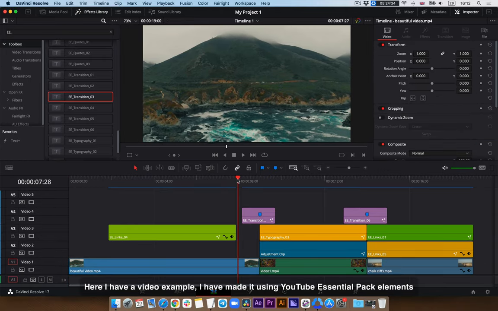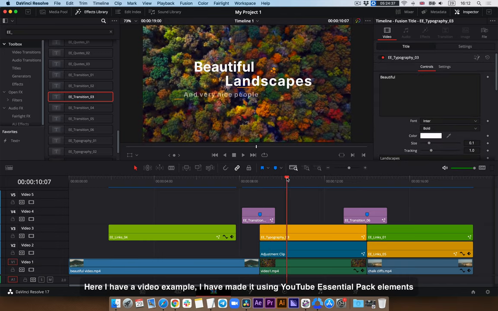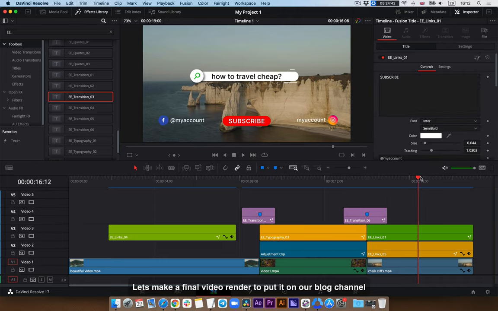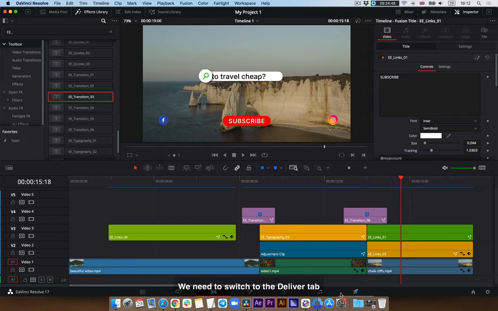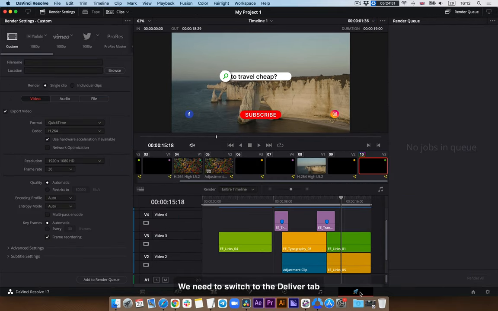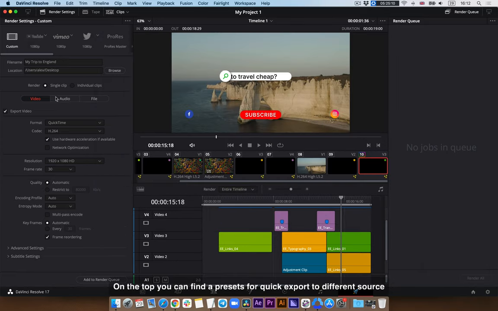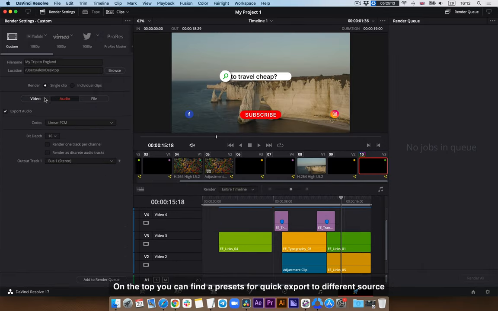Here I have a video example. I have made it using YouTube Essential Pack elements. Let's make a final video render to put it on our blog channel. We need to switch to the Deliver tab. On the top you can find a preset for quick export to different sources.